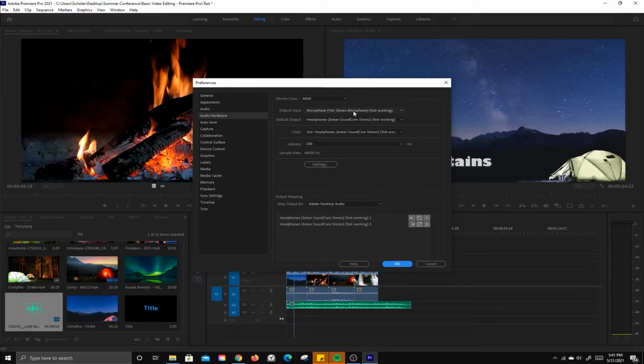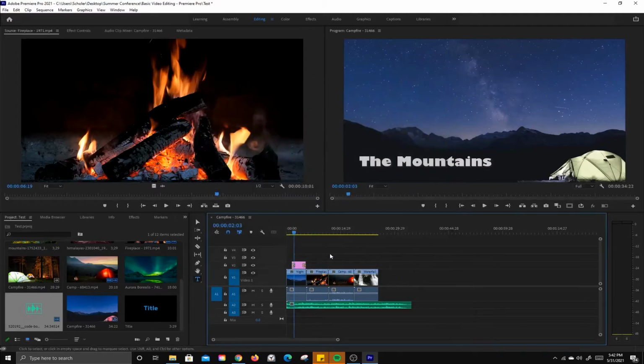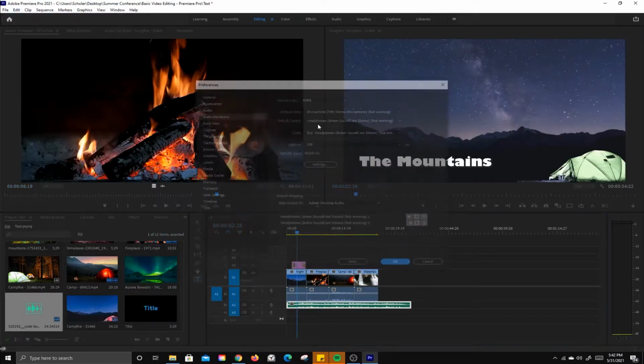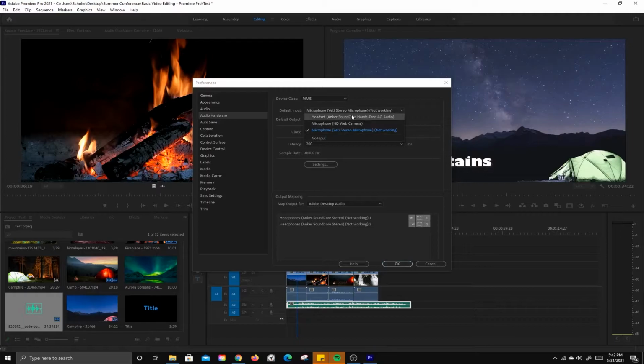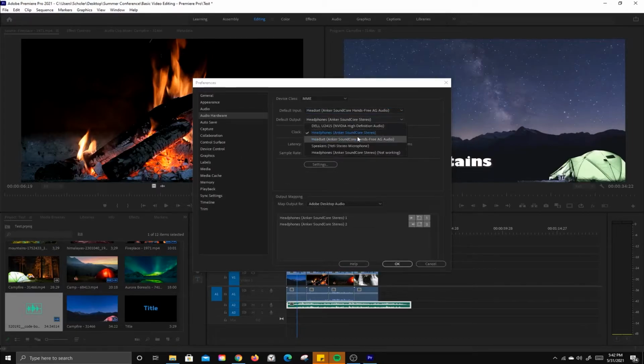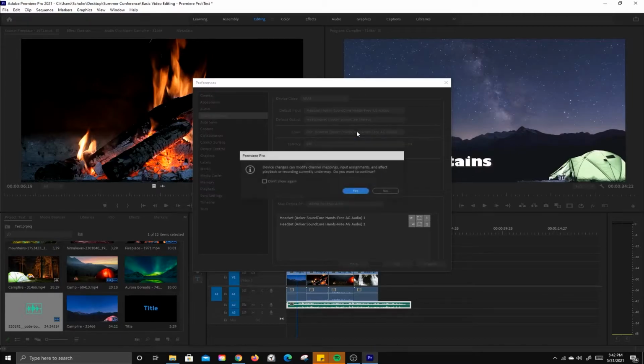My mic's working, but my speakers are not. So let's try it again. It's still not working. So once again, we can come in and go to Preferences, go to Audio Hardware, and momentarily I'm going to swap these to something different just to see if it can fix itself. And then I'm going to swap these back to what I want them at.